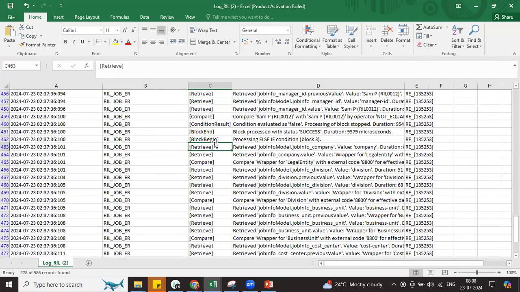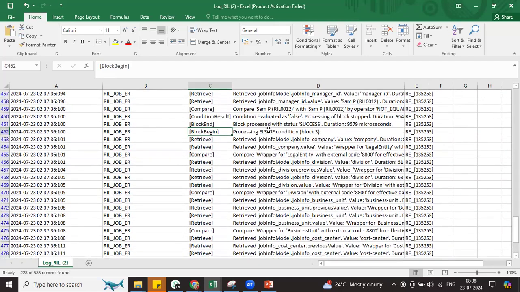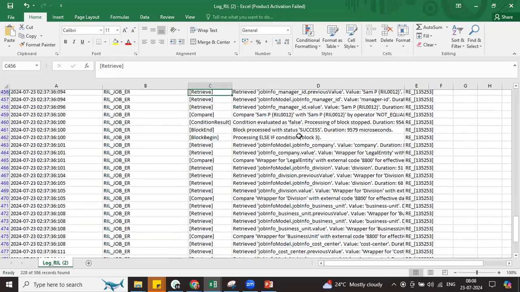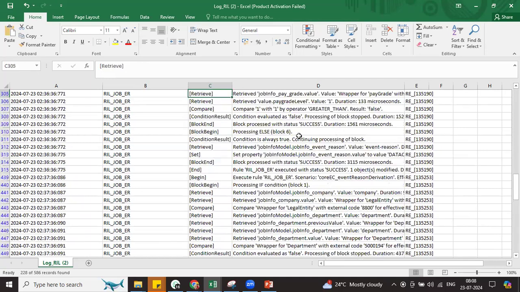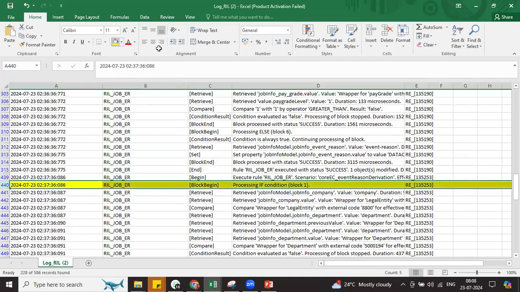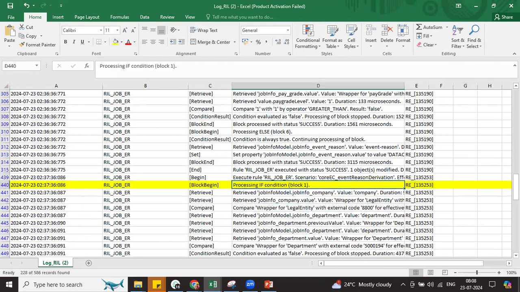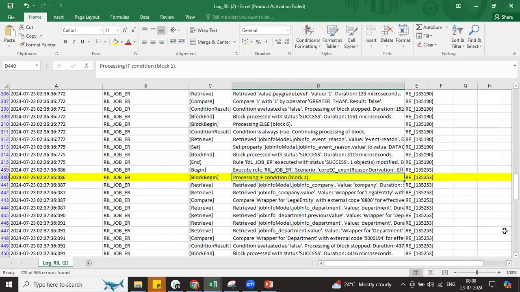Now see here, it's starting from here, this condition. Okay, processing else if condition, block begin. Oh, so this is again block end. Yeah, block begin if condition here, this one. It started from here. Okay, so this is first time when we have saved this triggered, and then later this one.